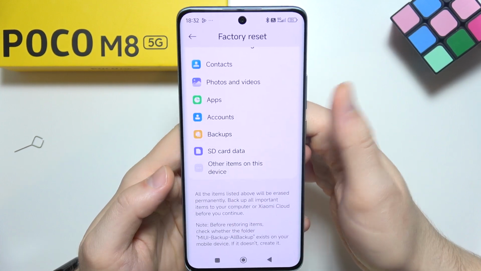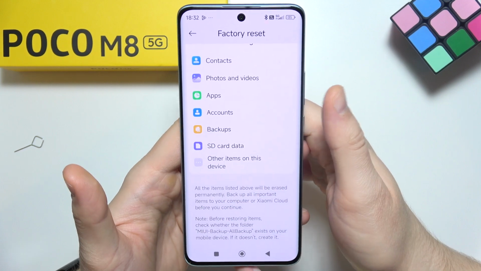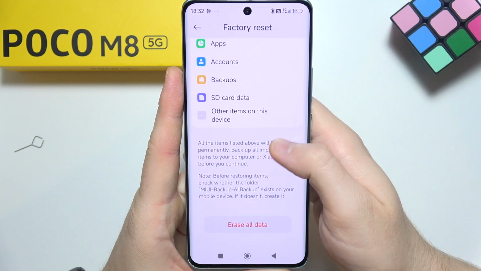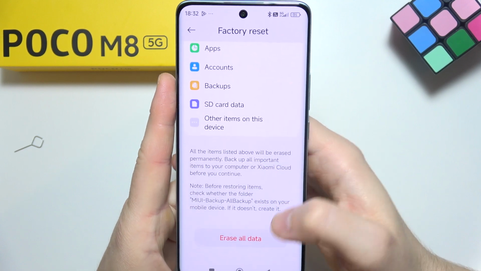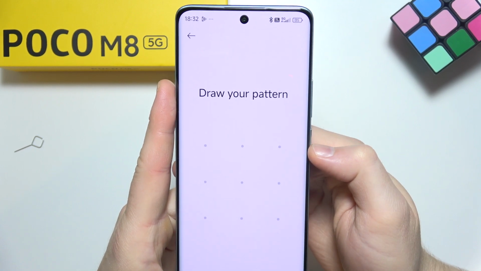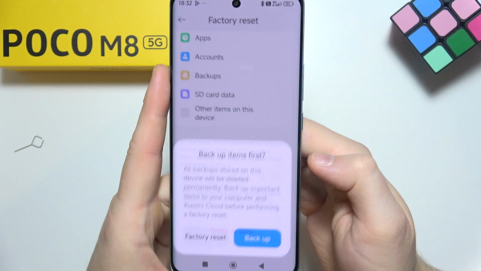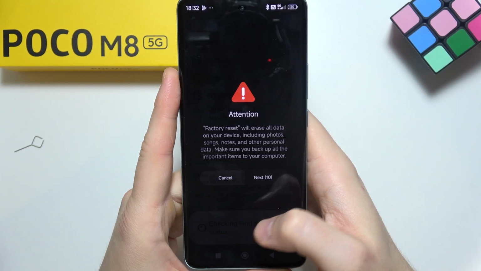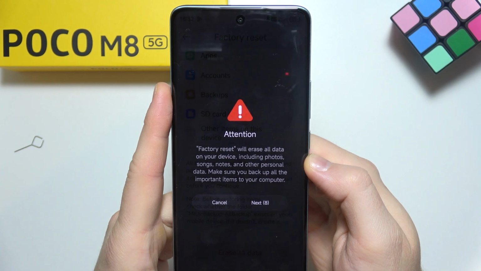So before you start this, I can recommend you to perform a backup of your data and remove, for example, the memory card and SIM cards from your phone. Now, as you can see, all you have to do is just to click to erase all data. You have to input your screen lock. Now there's this information about the backup, but you can click to perform a factory reset.